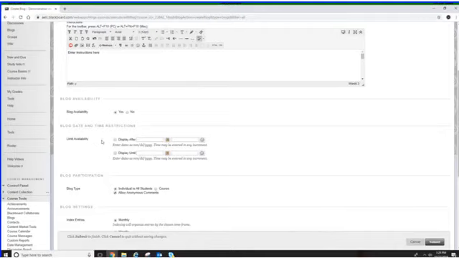So if you put limit availability, you would click here and you would put the date that you want it to be available. And then if you want it to not be available after a certain date, then you would put display, and then that would tell you what date you want it to be available. If you want it available right away, then you wouldn't put any dates in there.